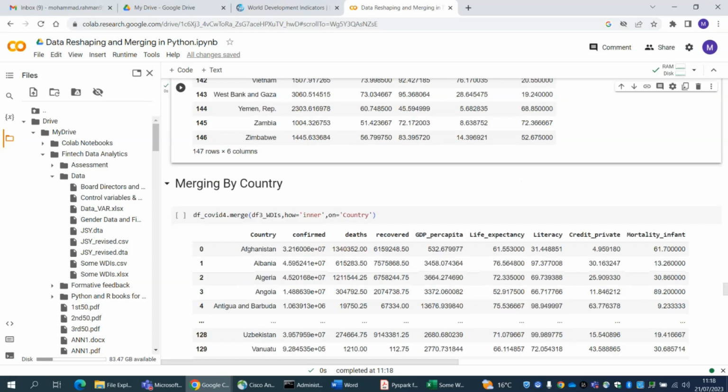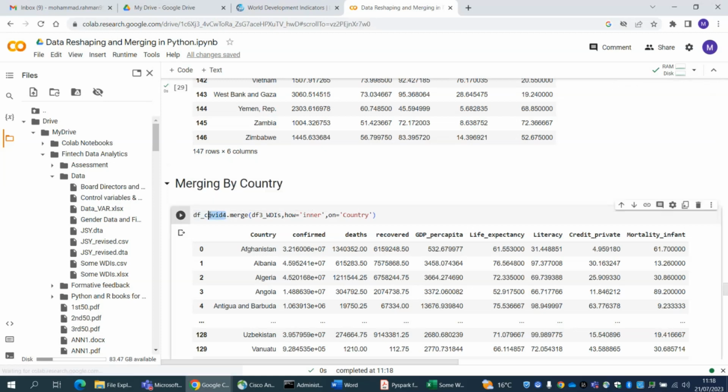Now I show the proper merging. So now this is after the collapsing, I mean the yearly average. That is the data file name df underscore COVID 4. Then dot merge. Then the world development indicators data file, which is df3 underscore WDI. Now for proper merging, it depends on how you want to merge the data.